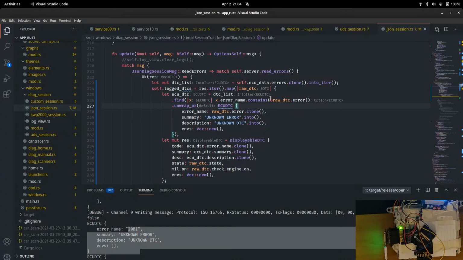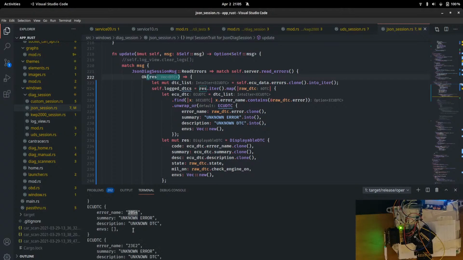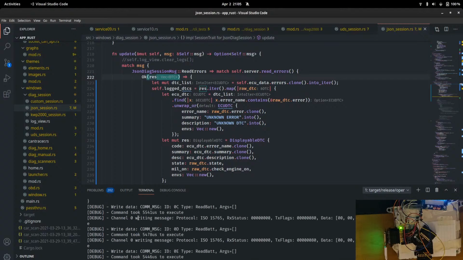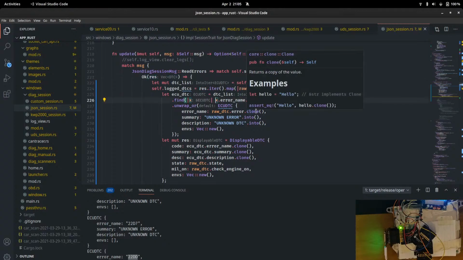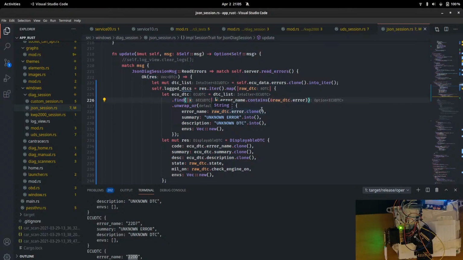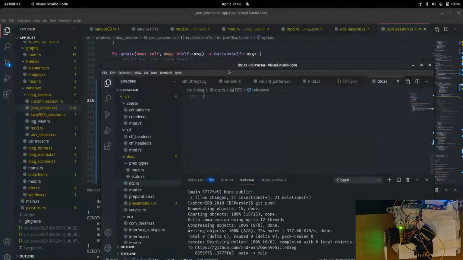Find x.name contains raw. Res is this. Maybe it's the error name bit which is incorrect. I doubt it, but maybe. Let's quickly have a look at that JSON.